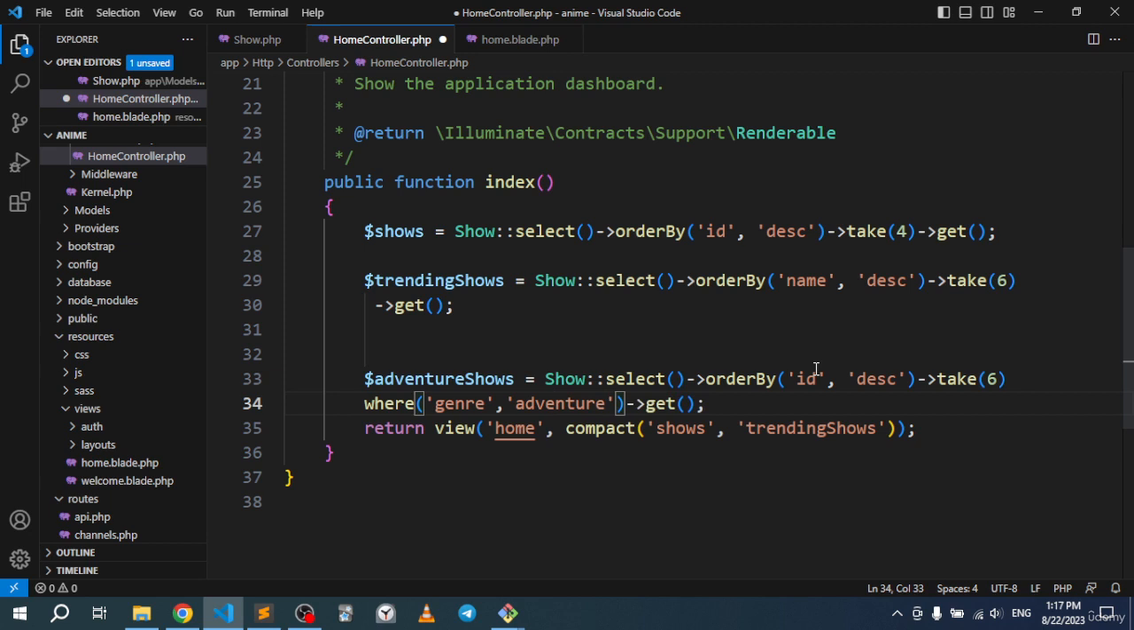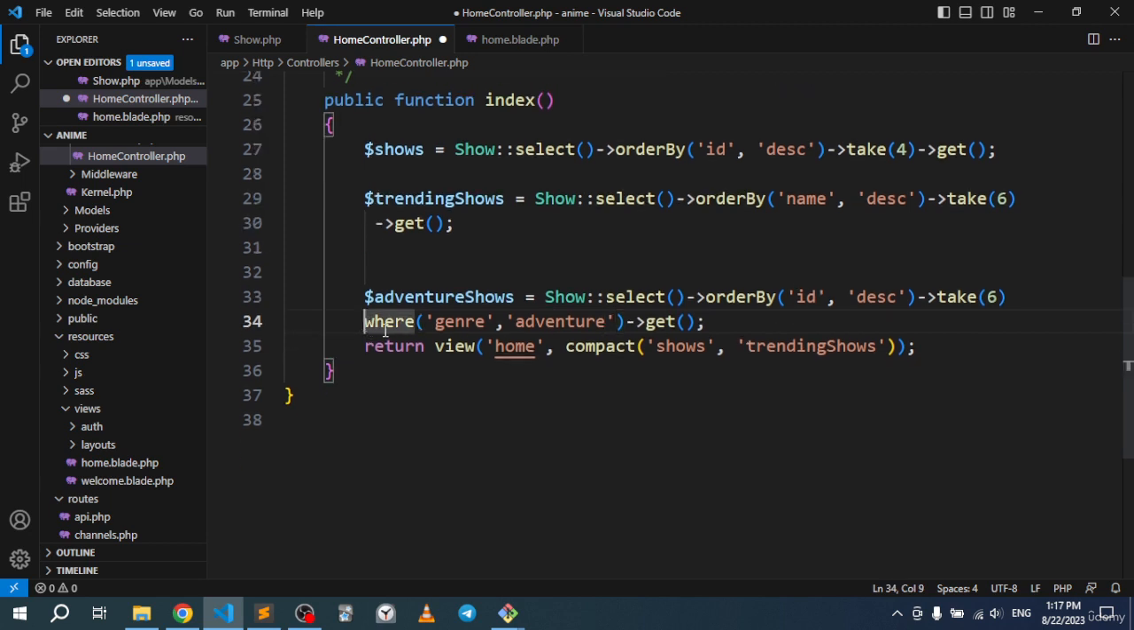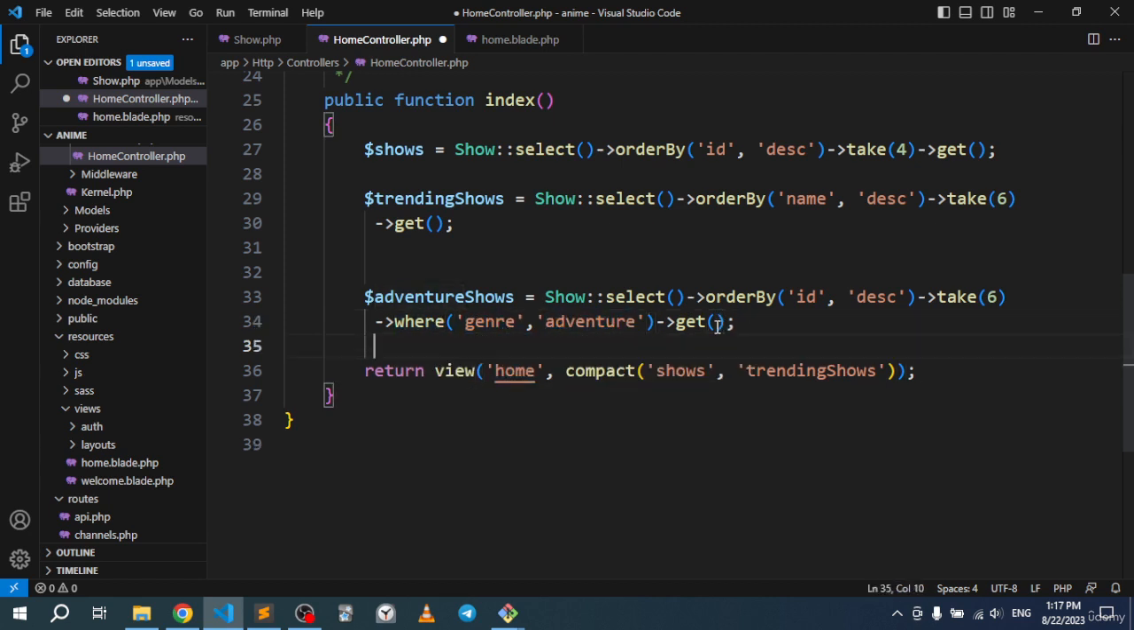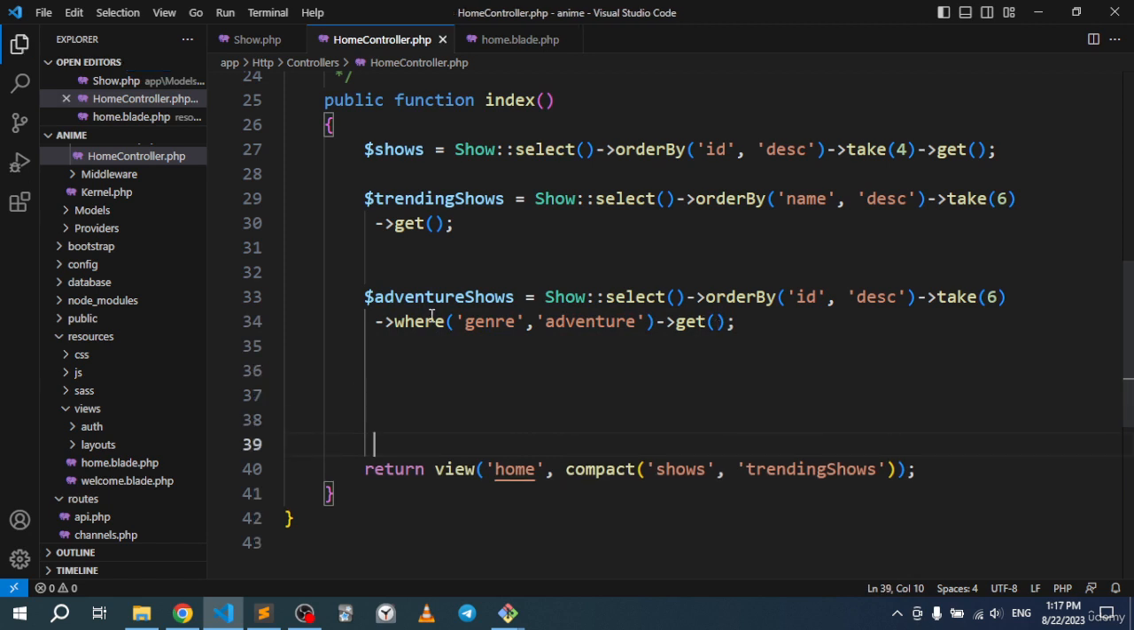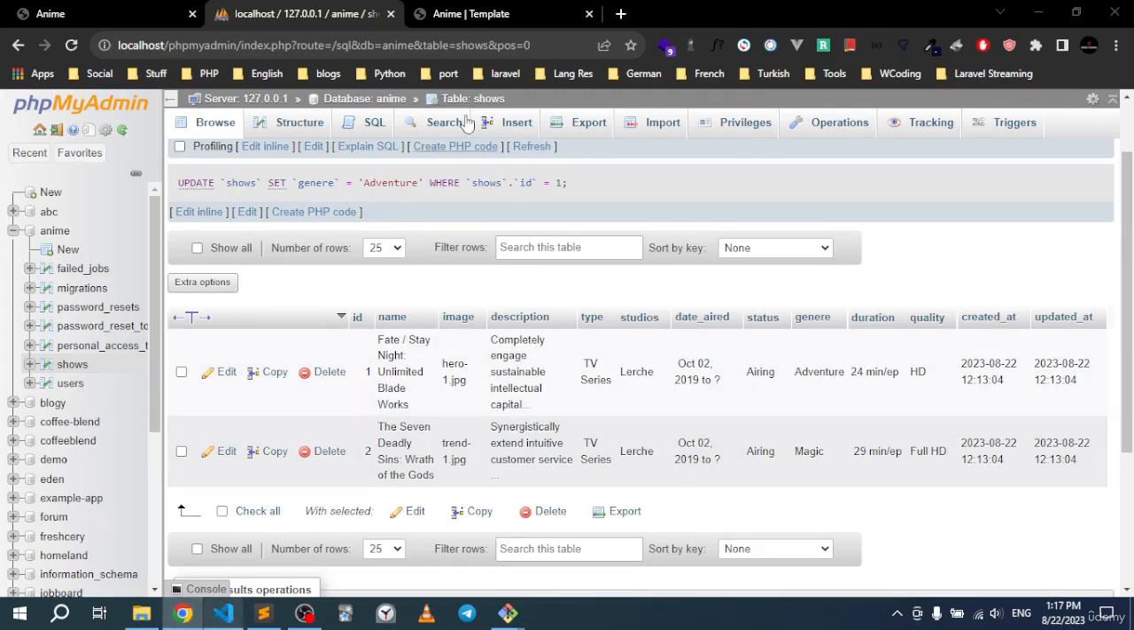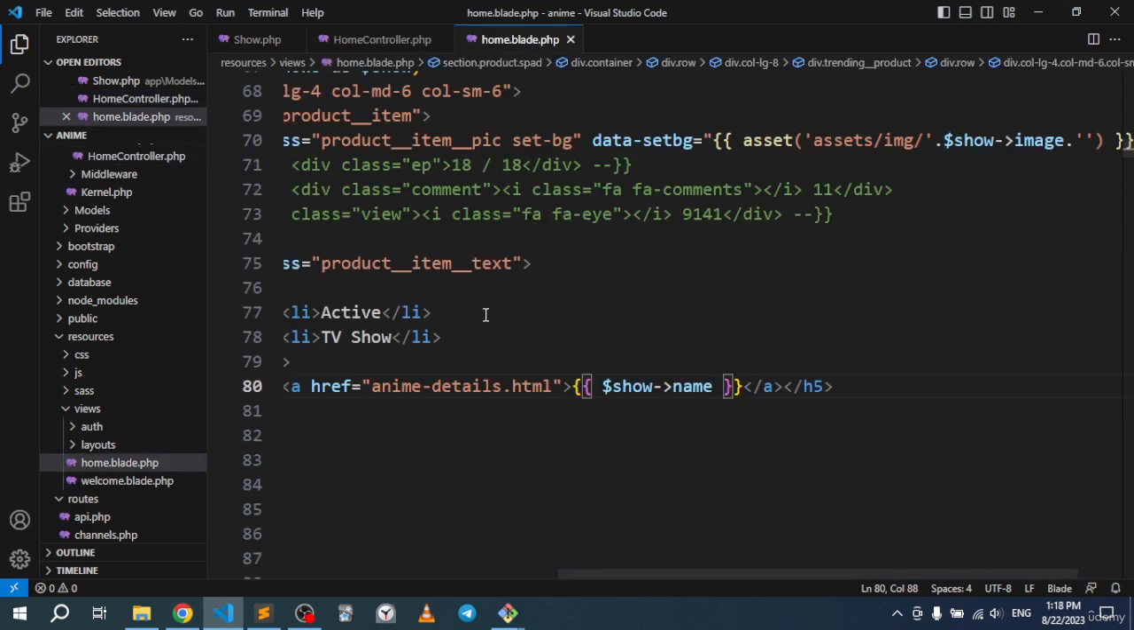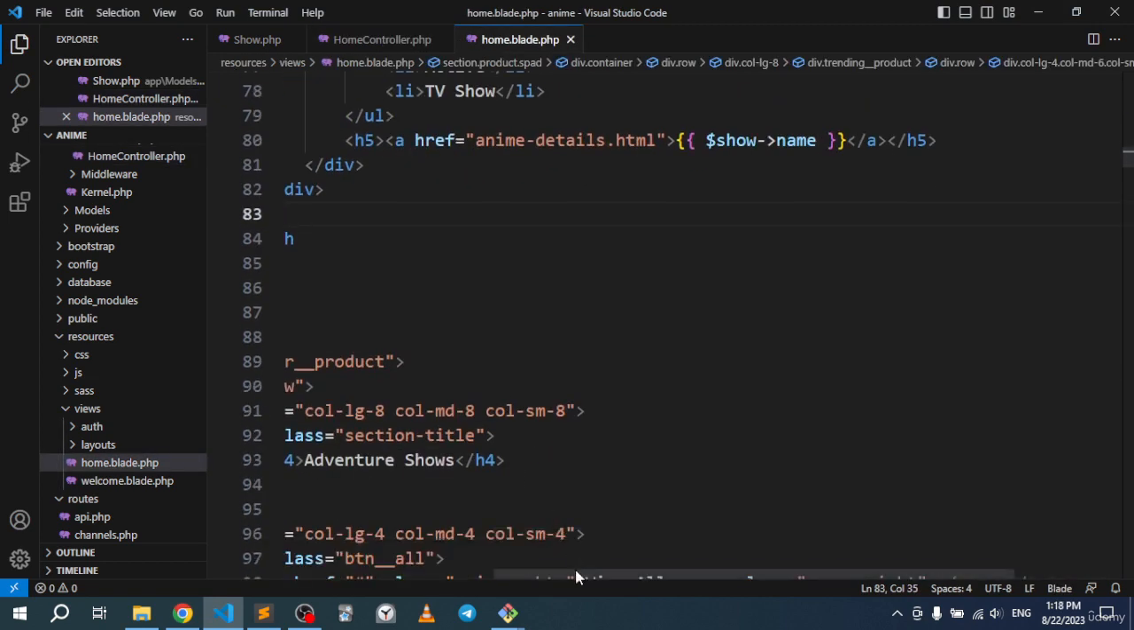All right, since we want to grab this by the adventure, I'm gonna go like that. I'm gonna specify the genre as adventure, and then I'm gonna get the data. All right, and save. Let's now pass this in and save. Let's go ahead and go to our home page right here, and I'm gonna go down at the bottom of this.